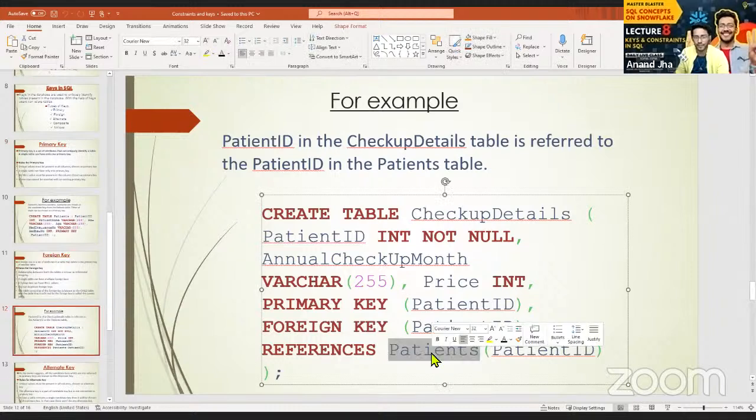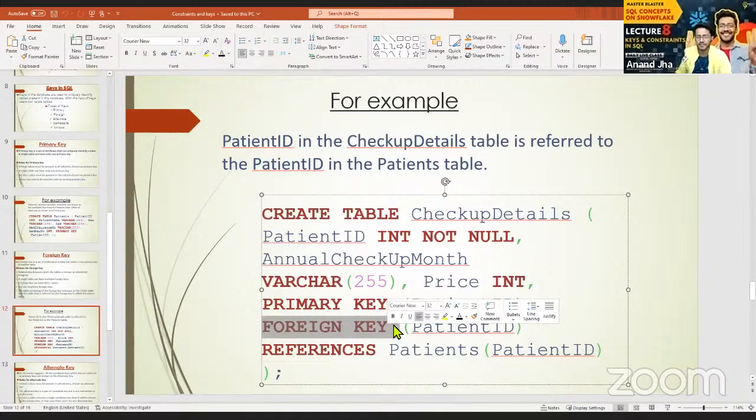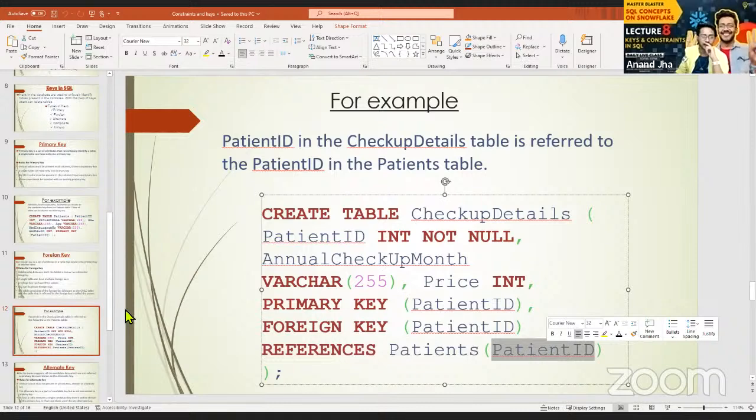Let's see the example. References patient ID, that's how you have to write it. This is the syntax for SQL workbench. For Snowflake we need to check, I'll check it when we do the lab. I think the Snowflake syntax is different. So foreign key, I made patient ID, and then I'm doing references patient ID.